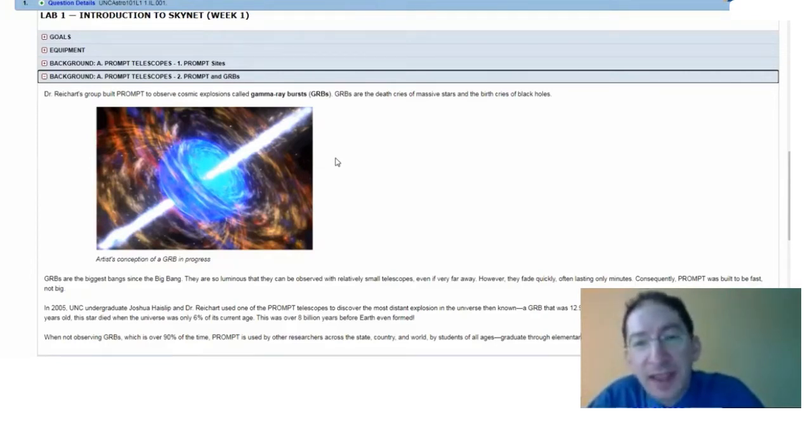Explosions anyway. And so then when I got to UNC Chapel Hill, I built this trying to find the most distant explosion in the universe. We built the telescopes in 2004, and by 2005 we had done just that. We discovered the most distant explosion in the universe. It occurred 12.9 billion years ago, when the universe was only 6% of its current age. So these telescopes were originally built for research, but they're now used for more than just gamma ray bursts.